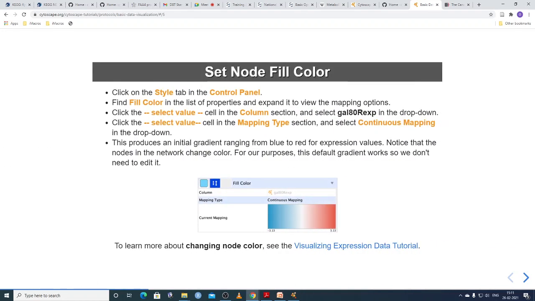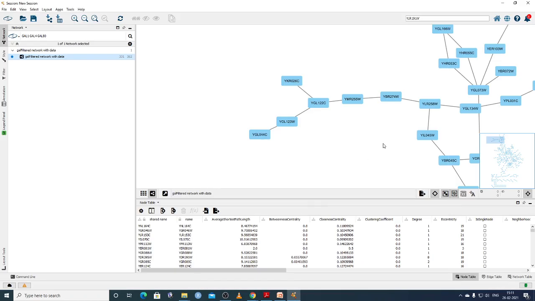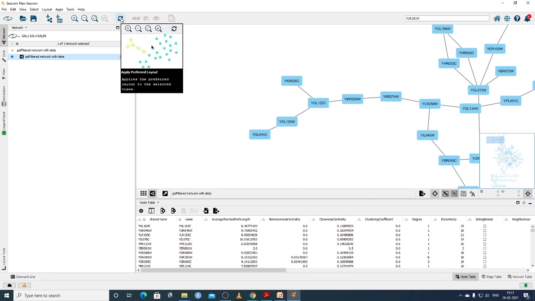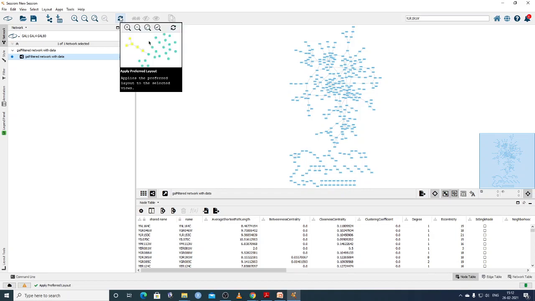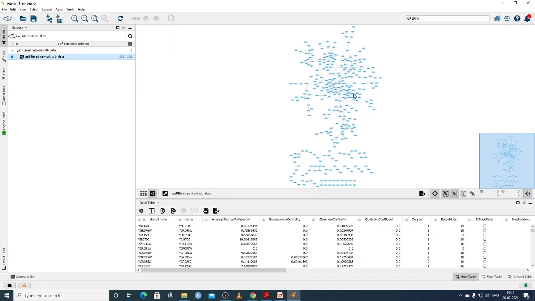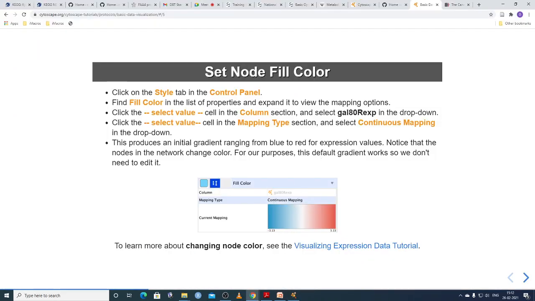So let us see how we can select the GAL80 expression. So this is our network, right? If you click this one, this is the apply preferred layout. If you want to apply the preferred layout, you can select this one. This will select the default layout. Currently we have selected GAL1, GAL4 and GAL80 genes. Now we are interested in the GAL80R expression gene, and which genes are down regulated and which genes are up regulated, that we are interested in.